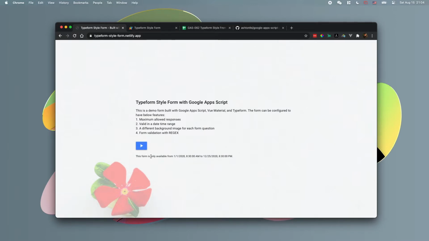Also, we can set a valid date and time for the form. So we can set when this form is available, and when this form is not available, you can set an end date and time for this form as well. All right, and at the same time, you can also have a maximum allowed responses for this form. You can set it up in the script, okay?